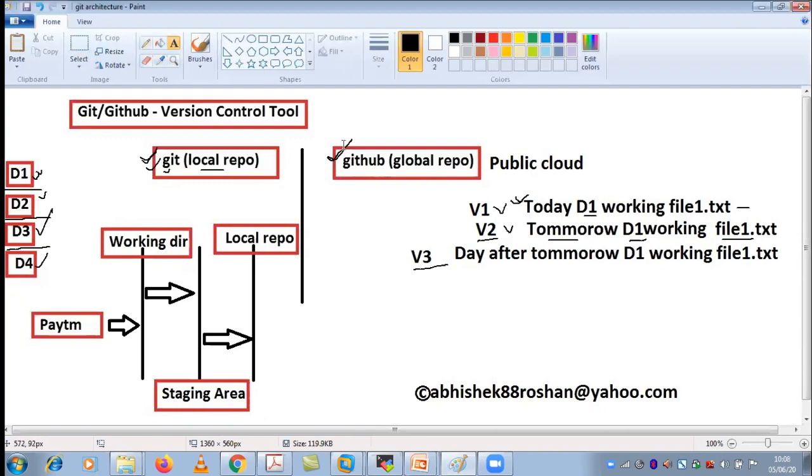What I am telling is, once the work is done by these developers, the code, where are you going to keep it? You are going to keep it here. Correct? In the local repo, where does their work have to be saved?